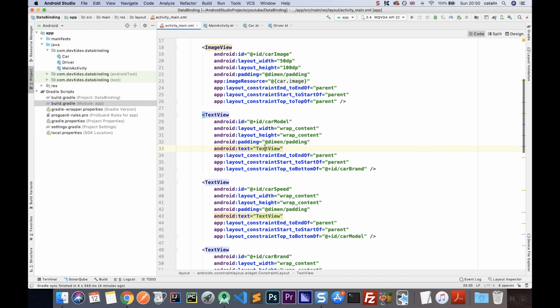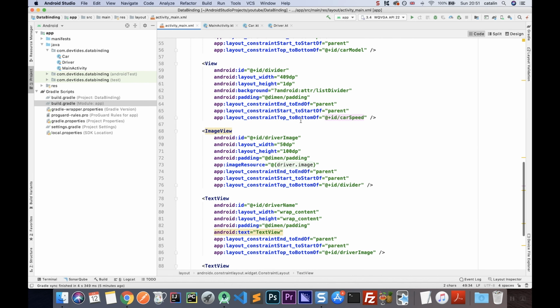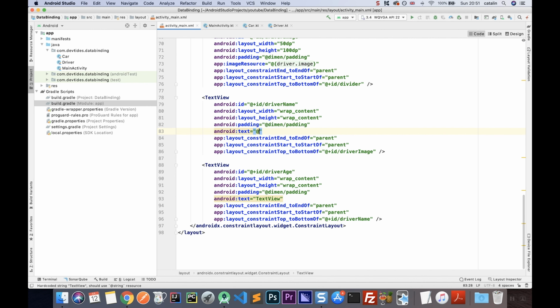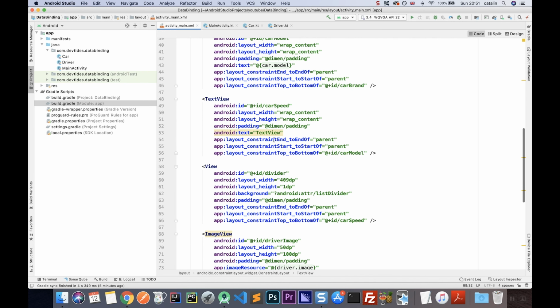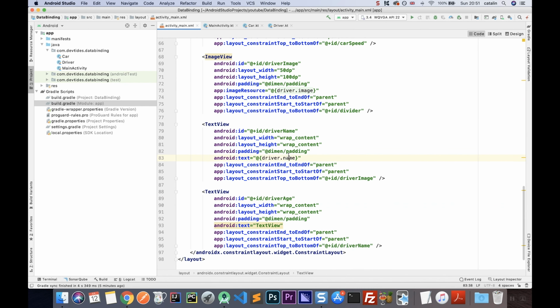Now let's go ahead and create the text views. Instead of text, it's going to have at curly brace, and here I have car.model. I also have the car brand, so here I'm going to have at car.brand. Let's skip the speed for now. Let's go down below to driver name, and here I'm going to have driver.name. We'll skip the age as well. So for now, we have almost all the information. The reason I want to skip those 2 is because I want to show you something a bit more complex in the speed and especially in the age. But for now, the basics are here.